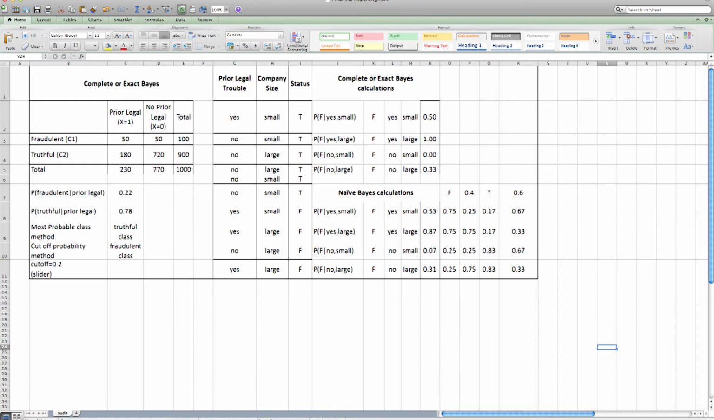Similarly for the next case, when we want to compute the probability of a firm being fraudulent given the predictor information of prior legal trouble being no, and company size being small. In the same fashion we can compute. As you can see, no and small, there are 1, 2 and 3, there are 3 exact matches in this particular small data set that we have for this situation, no and small, but all three of them are actually truthful. So therefore none of them are fraudulent, so the probability is going to be 0 divided by 3, therefore 0, right.